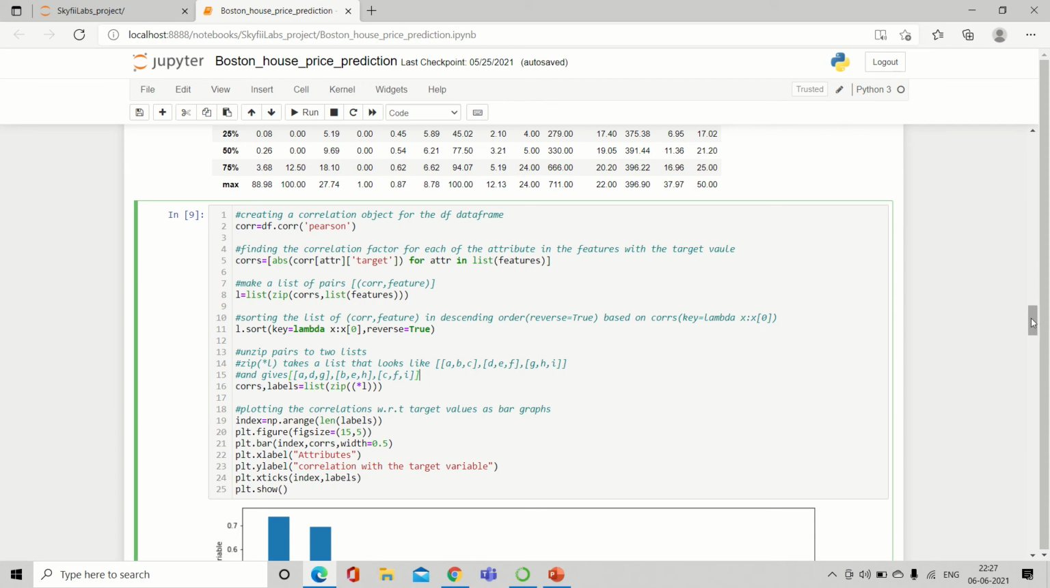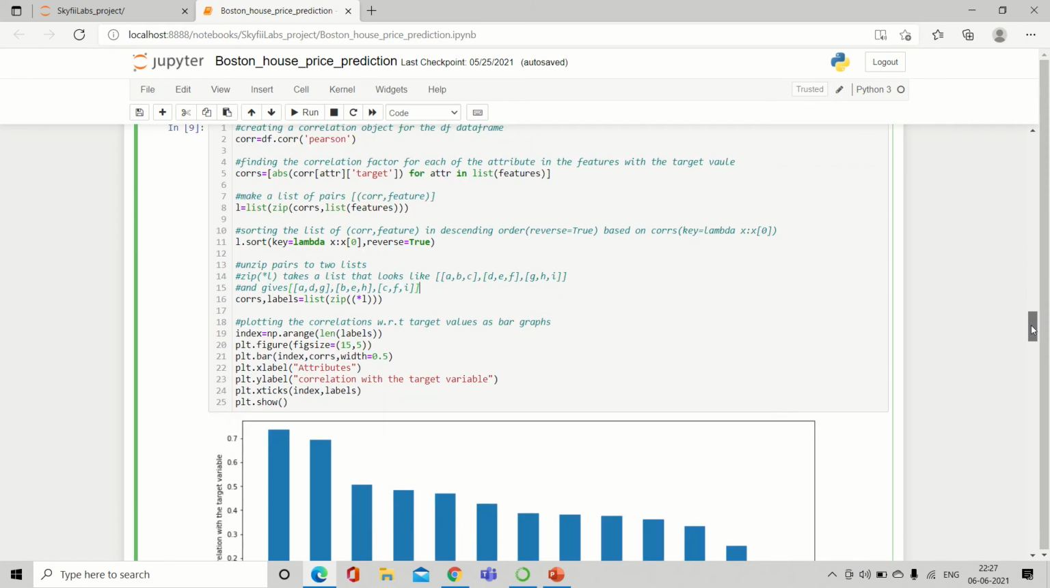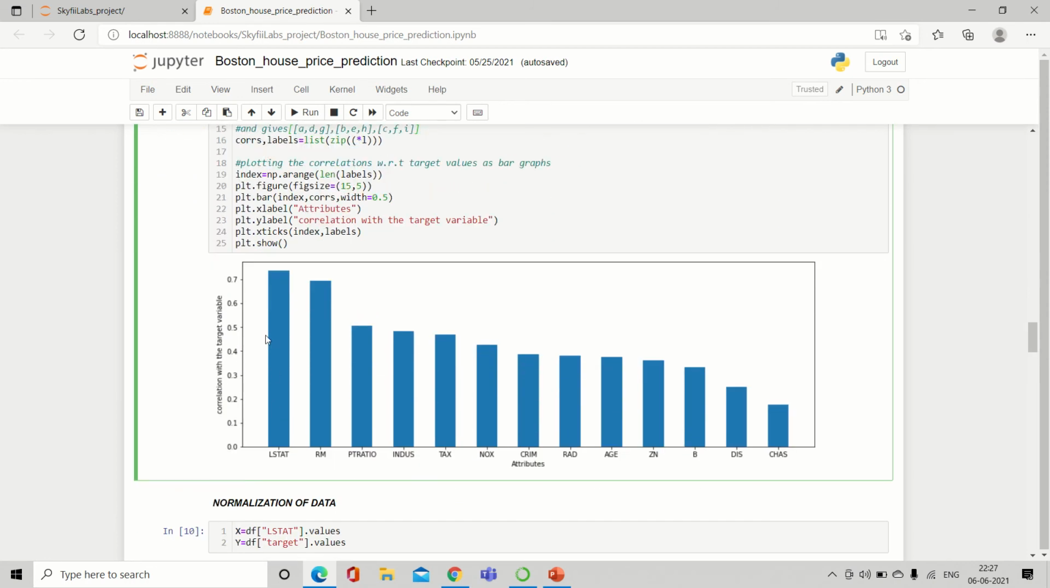Now we are going to plot the correlation values with respect to the labels. As you can see here, LSTAT has the maximum correlation value with the target one. After that, RM has the second highest correlation value. So here we are picking LSTAT to predict the target value, to predict the price of the house.